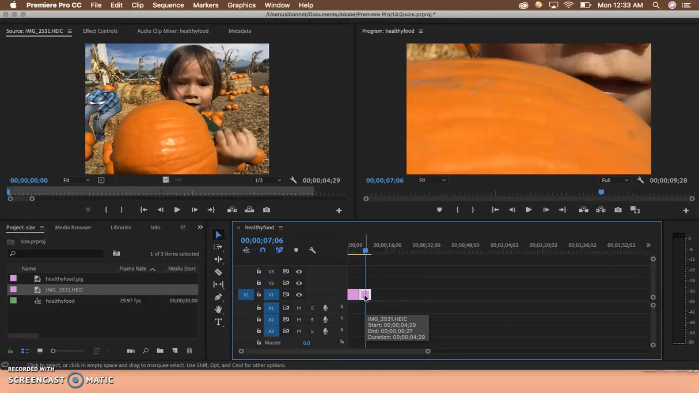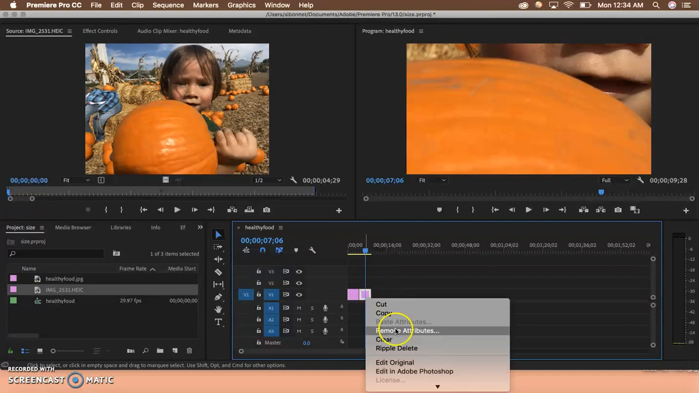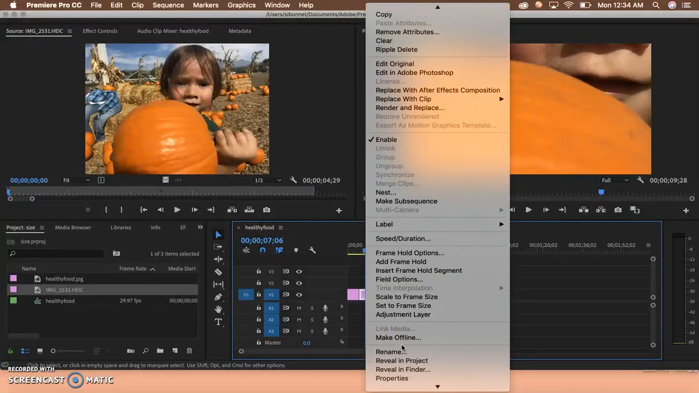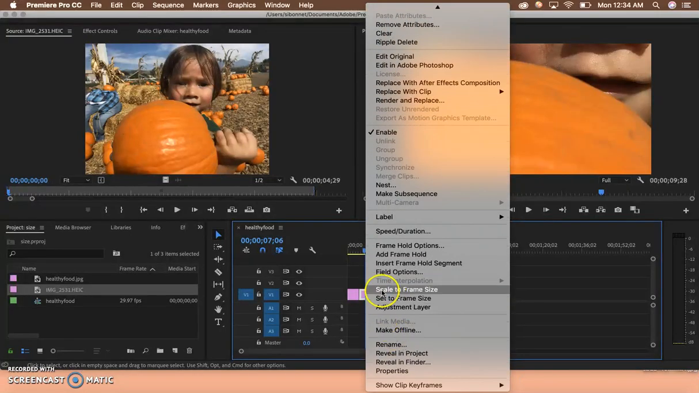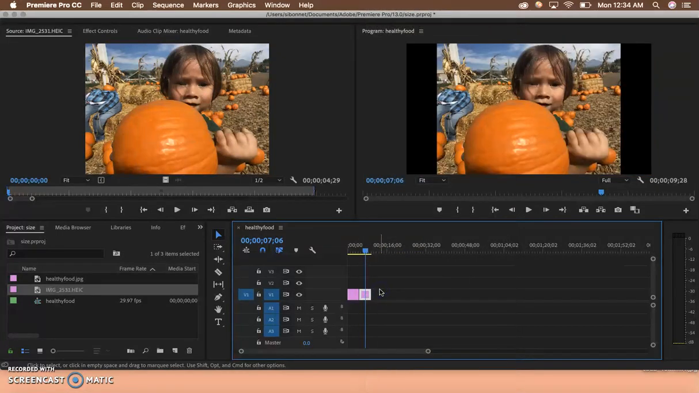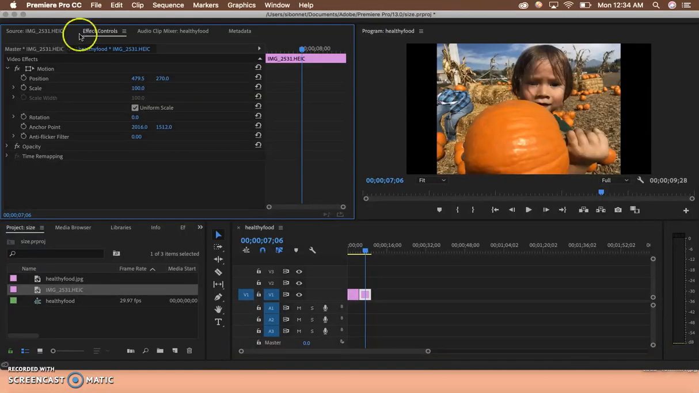And then right here in my timeline, I'm going to right click and I'm going to scroll down. And here are my options. I can scale to frame size or I can set to frame size. Now let's scale to frame size. When I do that, it rasterizes the photo. And you can tell because when you go over to Effect Controls, you can see that under Scale, it's still at 100.